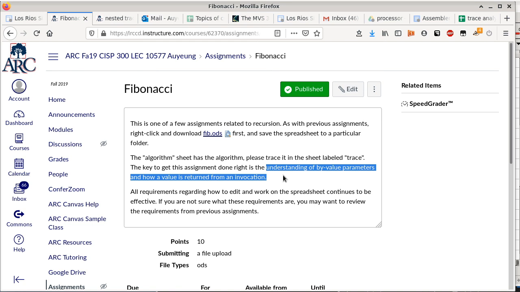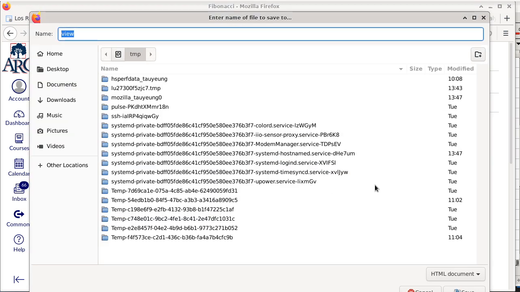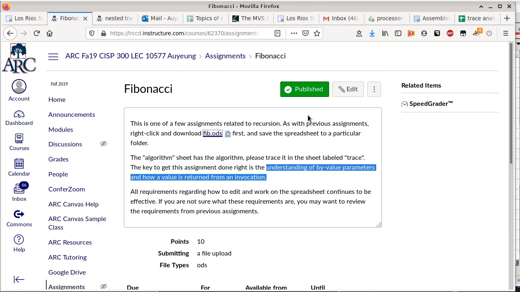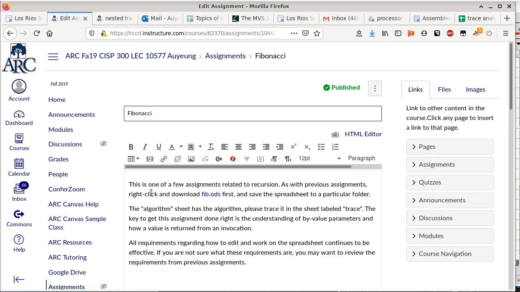Yes? You can't download that. It says unauthorized. Okay, let me see if I can do it here. And it gives me view. Okay. Thank you for letting me know, and I'll see if I can fix that.